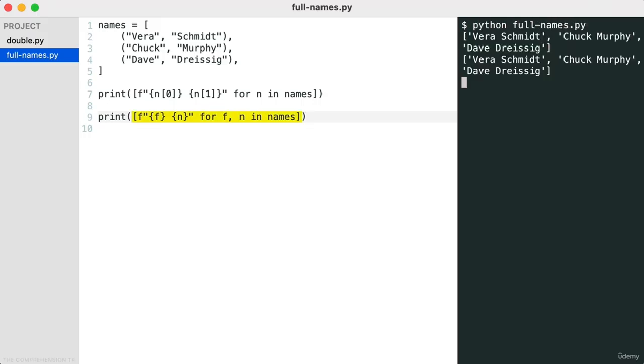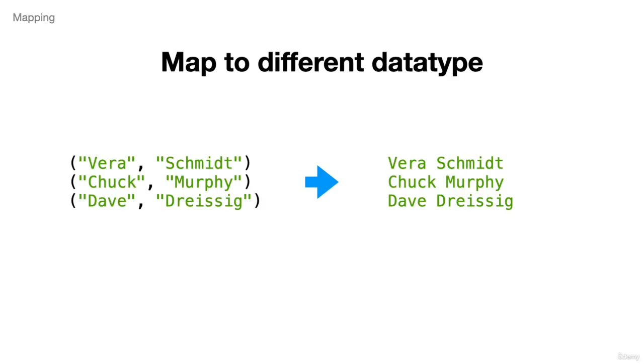The comprehension transformed a list of tuples to a list of strings. The mapping you just saw created a new list where each element is of a different data type. This shows that comprehensions can also be used to transform a list of one data type into a list of another data type. In this case, a list of tuples to a list of strings.